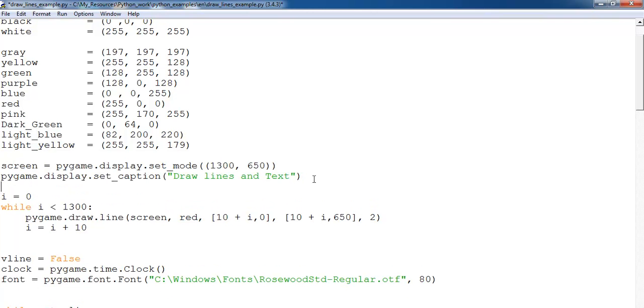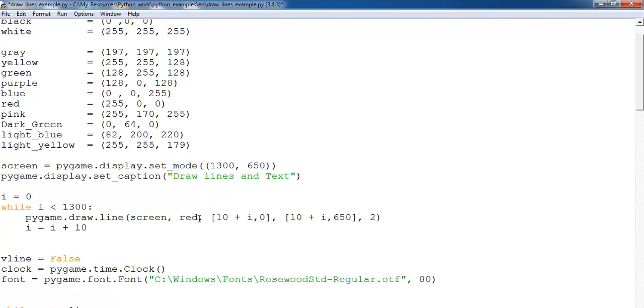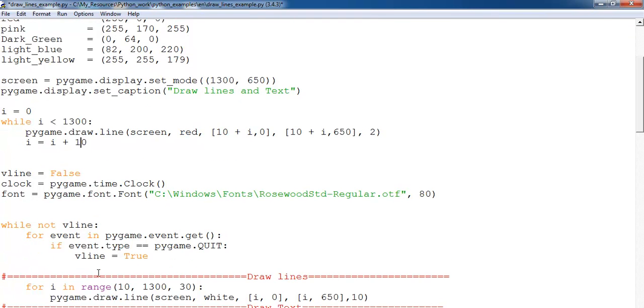right here. That's where I use my while loop for the lines that are in red. There they are. Here are my coordinates right there. This is the vertical, the length, and here is the size of those lines. And I said increment by 10. That's the spacing in between.